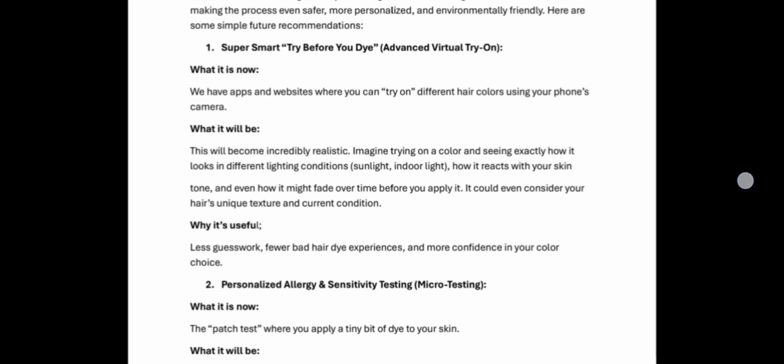The next one is microtesting, which is also called personalized allergy and sensitivity testing. What it is: the patch test is where you apply a teeny bit of hair dye to your skin.